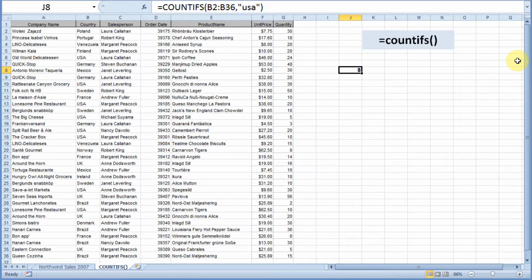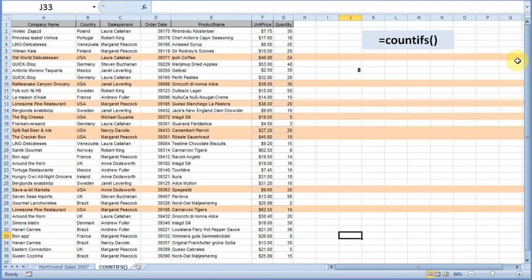It counted USA in the country column 8 times, and there they are. 1, 2, 3, 4, 5, 6, 7, 8. So it looks like it's working just as if we were using the COUNTIF function. But the COUNTIFS function will allow us to enter a second, third, and fourth, if I'd like, pair of ranges and criteria inside the formula.